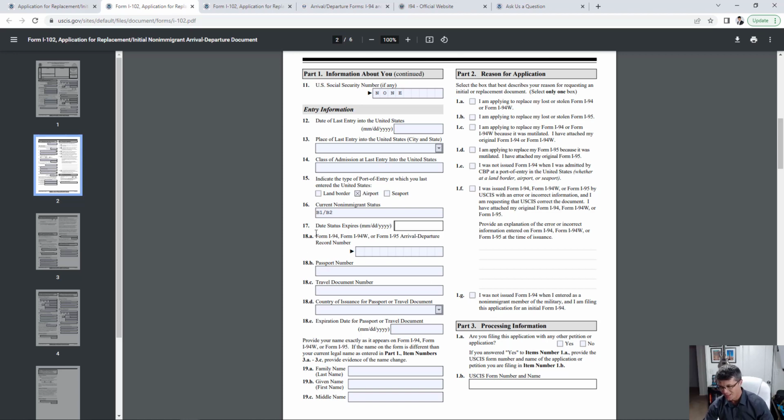Form I-94. I'm laughing because we're filling this form out because we don't have Form I-94. Because if we did and we knew the number, we wouldn't need to fill it out. So it's kind of silly, but whatever. If you remember it, you enter it. If you don't remember that, don't worry about it.